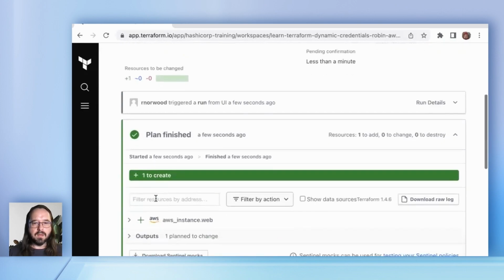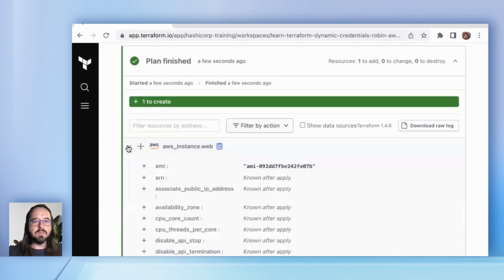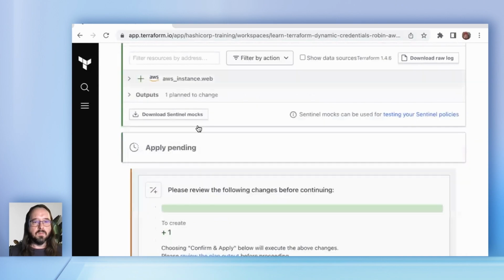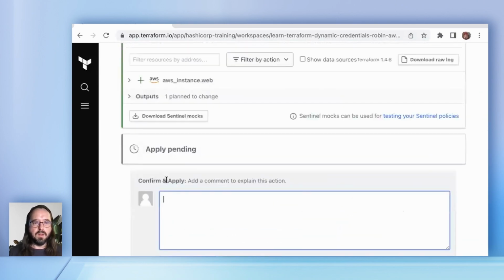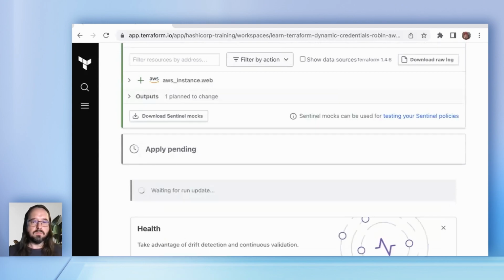So it looks like our run is planned. We're going to create a single EC2 instance. There it is. And we can apply that. So confirm and apply. And apply.